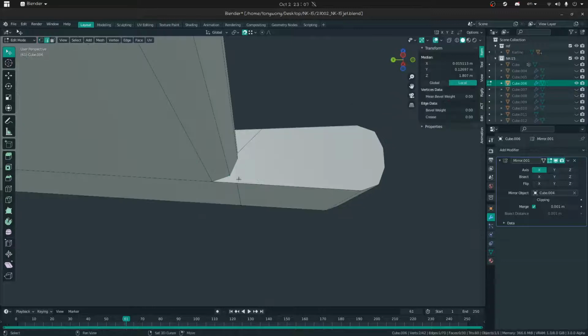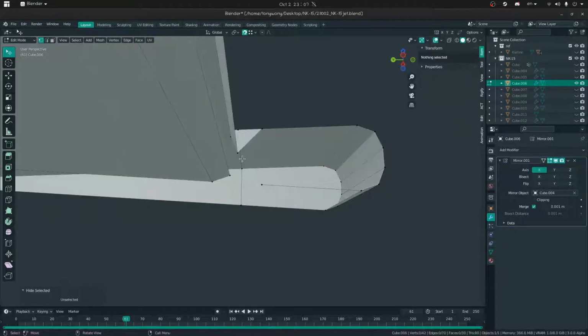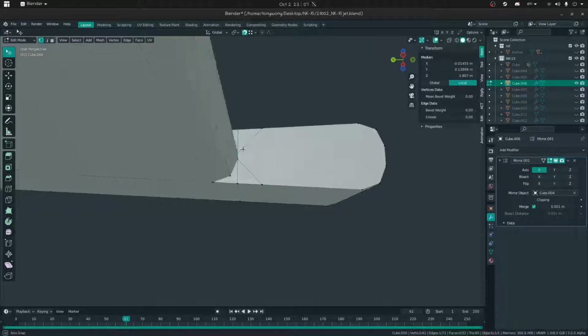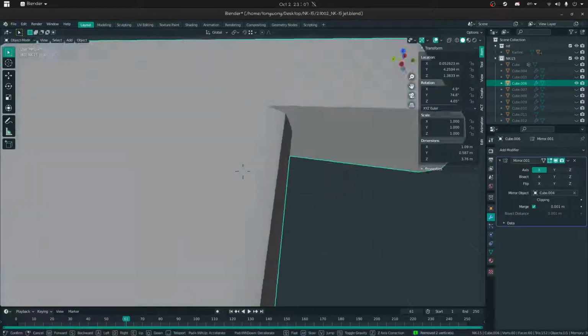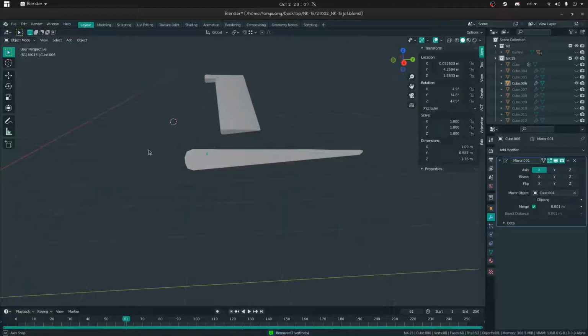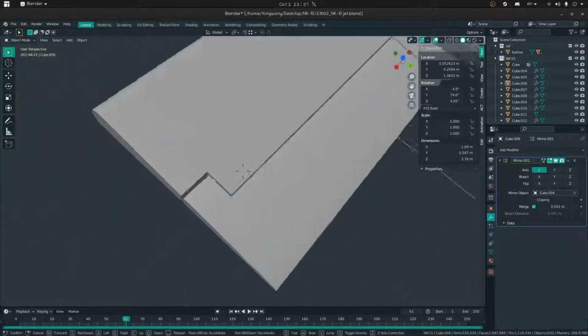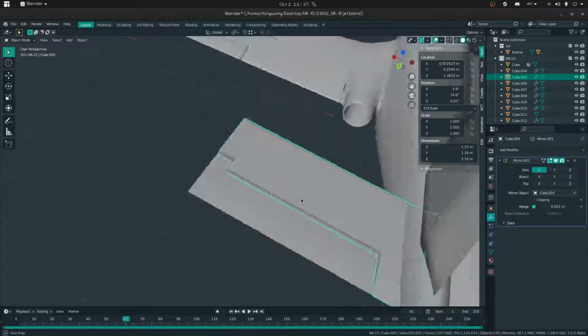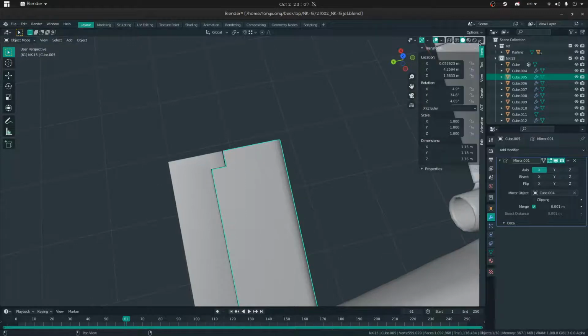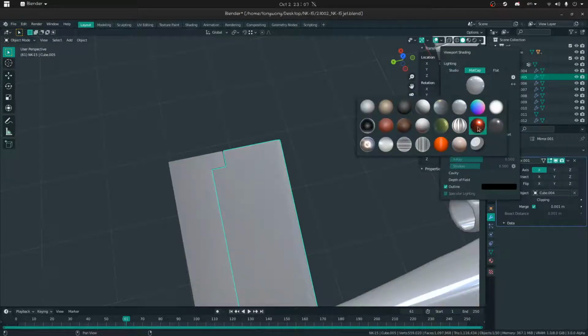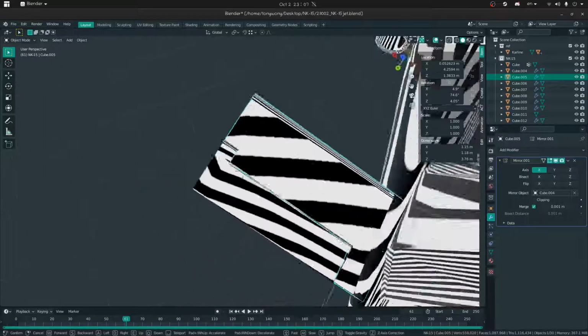Very nice. And let's go fix some topology. Oh, J. I don't need you, and I don't need you. Merge by distance, and yeah, that looks pretty good. I've got to agree there. Time to use some of the matcaps. And I'm gonna use this one.